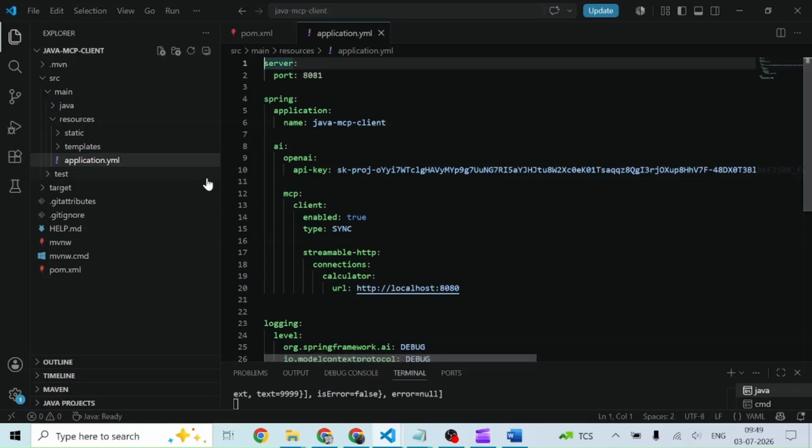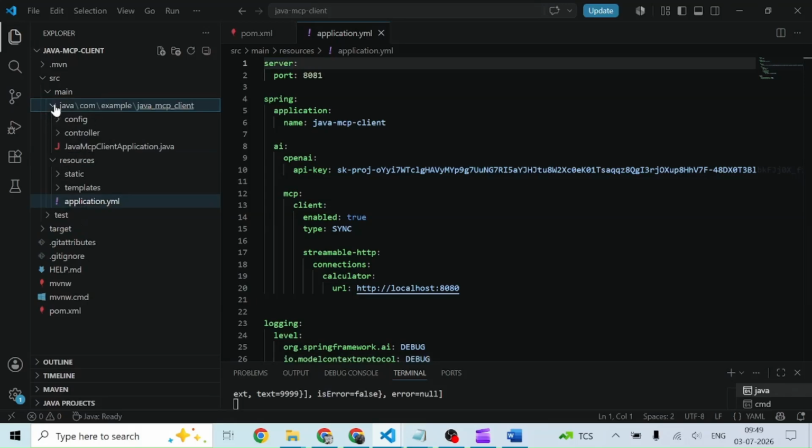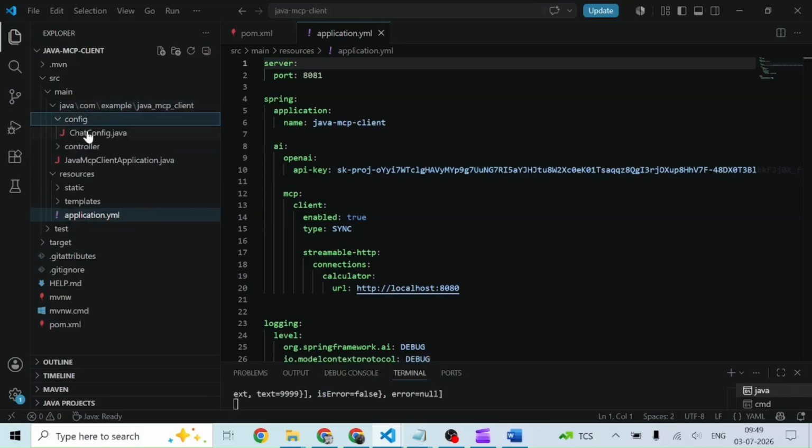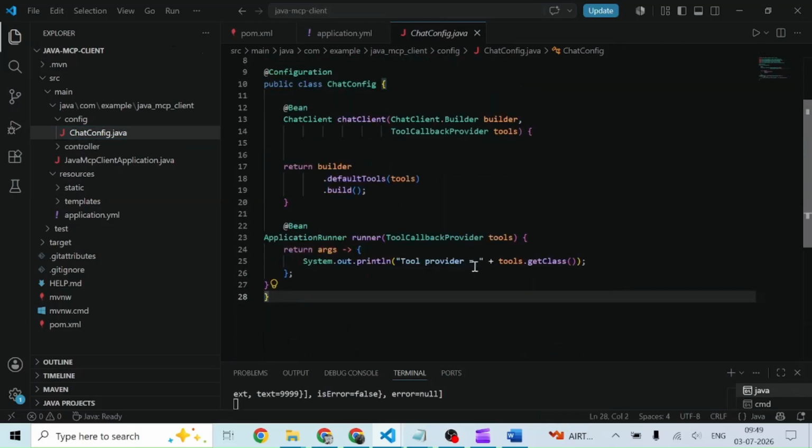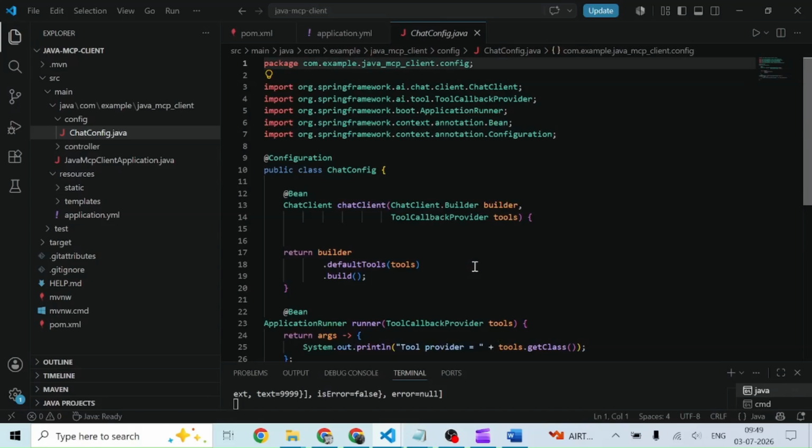Now let's configure the chat client. The chat client is Spring AI's main interface for interacting with language models. We have created a chat config class and define a chat client bean. Here we're also registering the MCP tool callback provider. This is an important step because it allows the chat client to discover all the tools exposed by our calculator MCP server. Without this configuration, OpenAI would never know that our calculator tools exist.